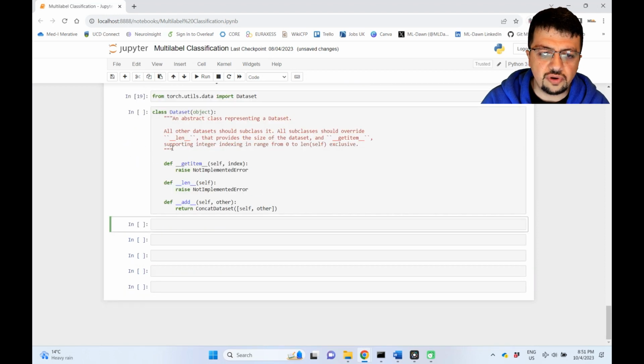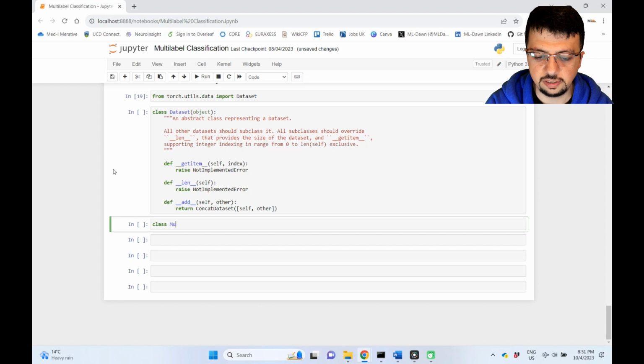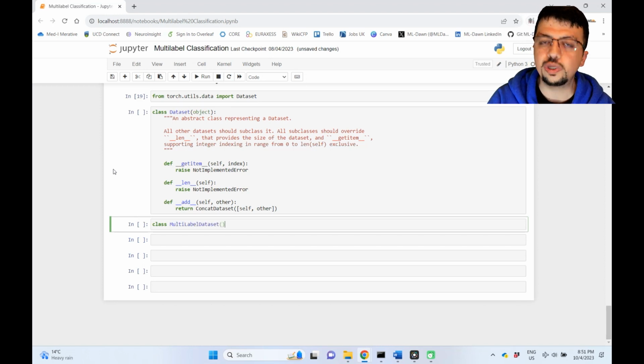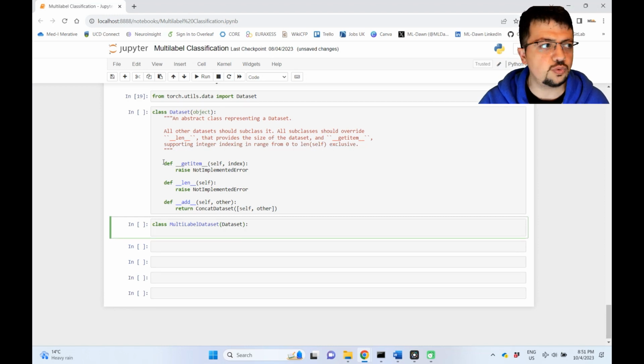But I digress. Let's create our multi-label dataset, right? It is a class like any other class. I'm just going to be calling it multi-label dataset, and it has to inherit from this abstract dataset class, right? So I'm going to say Dataset. That's how we inherit. Now, like any other class, we're going to be creating a constructor, right?